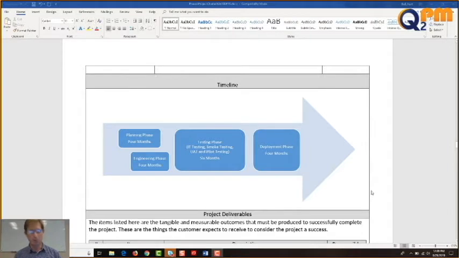Here's our timeline. Notably, of course, no dates, just levels of effort. We told the customer that we would need 4 months for planning and 4 months for engineering, with about 2 or 3 months of that concurrent. And then we'd need another 6 months of testing, followed by 4 months of deployment.